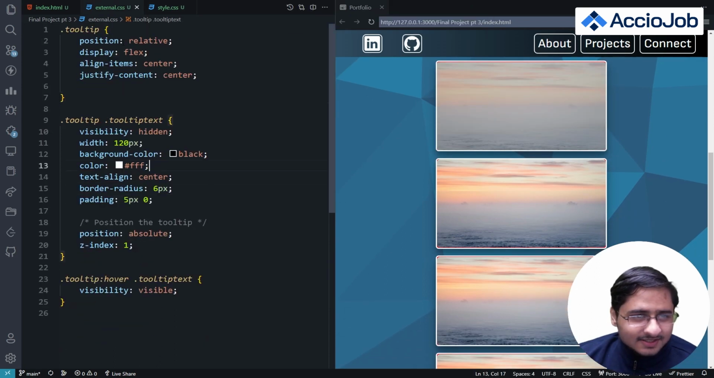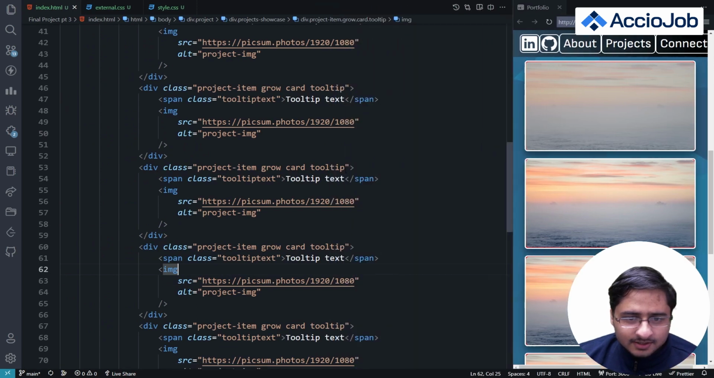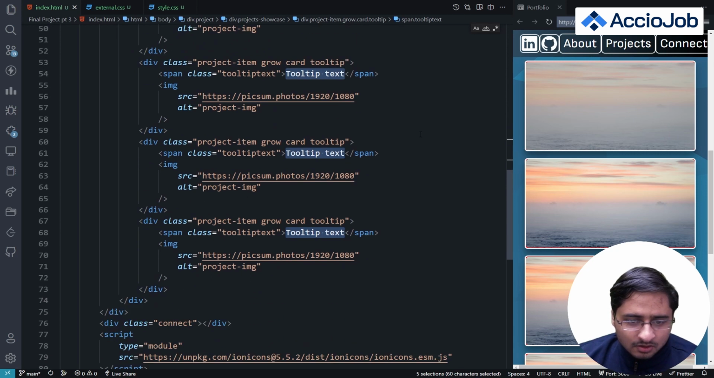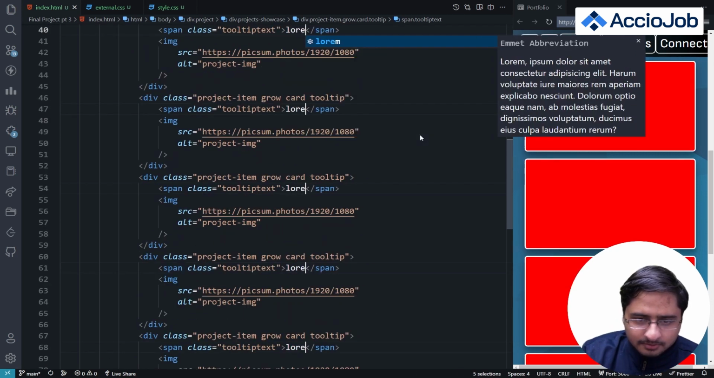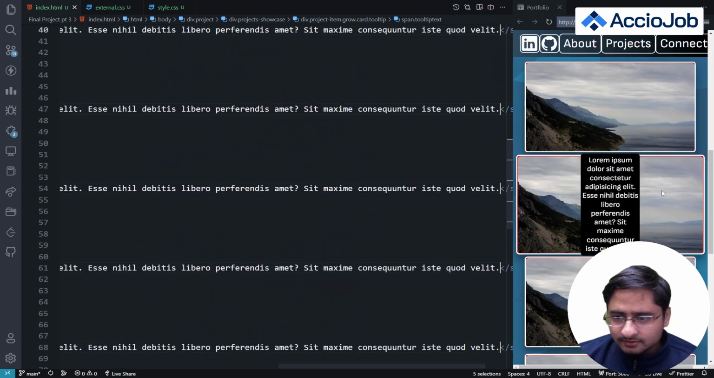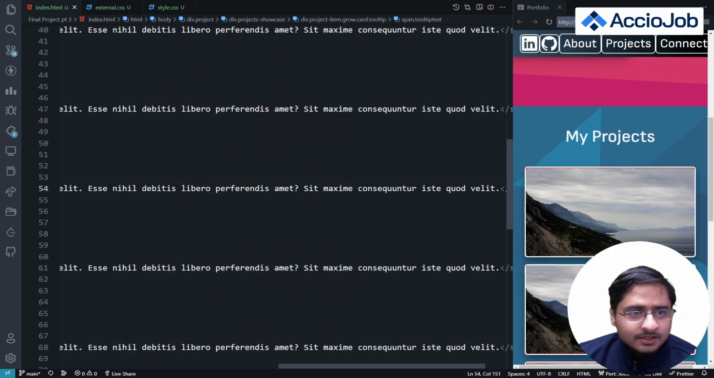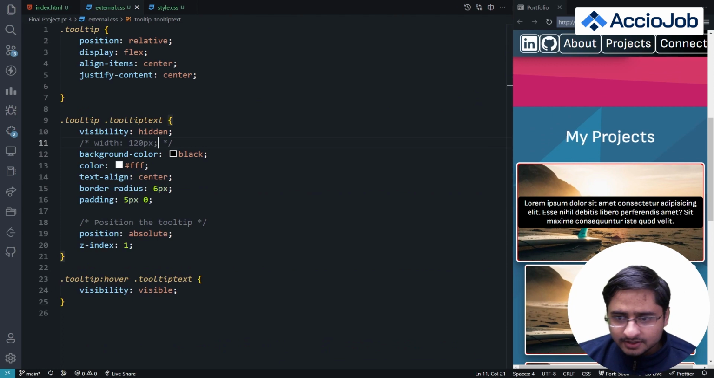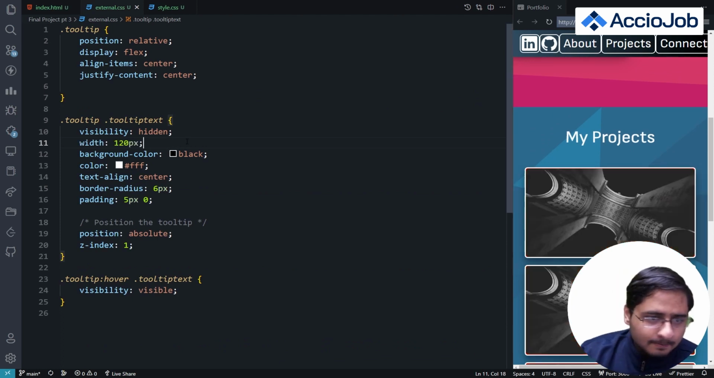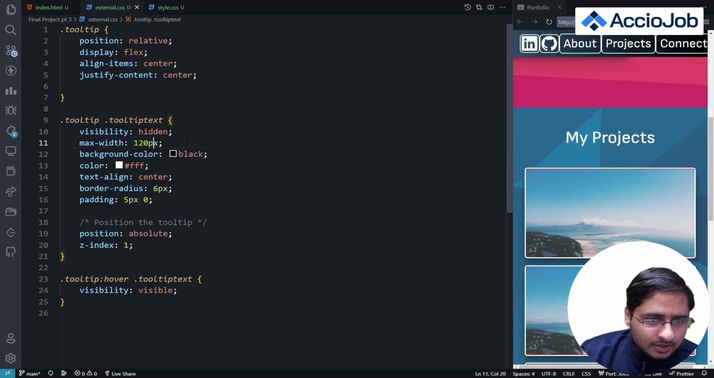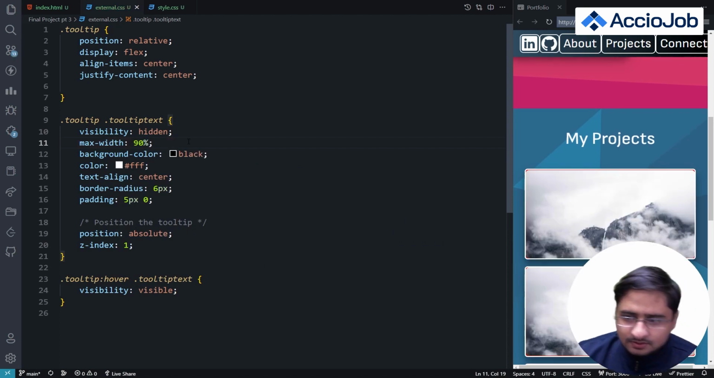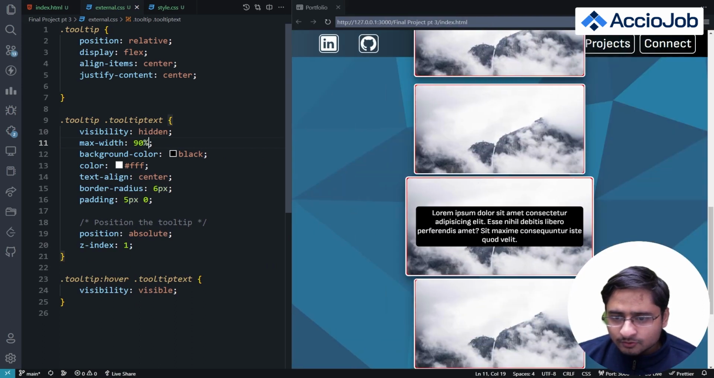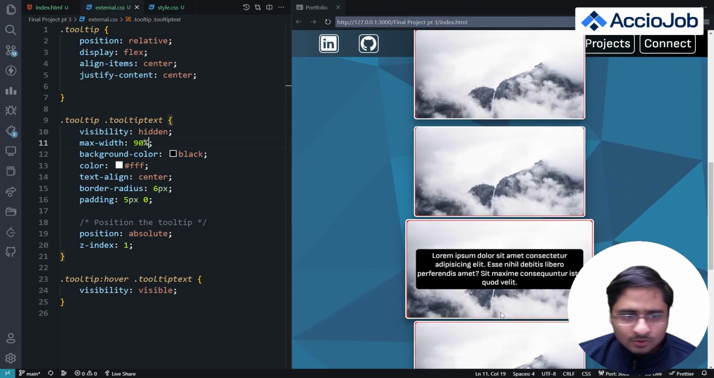We can definitely change this text to some other, longer text. So instead of just writing tooltip text, you can add your project description so that when someone hovers on it, it shows. I'll give it a lorem of 20 words. It's actually overflowing, so I'll give it a width. I'll give it a max width of 90%. Okay, now you can see it is looking just fine, right? It is not overflowing, it is taking the maximum space possible, right?